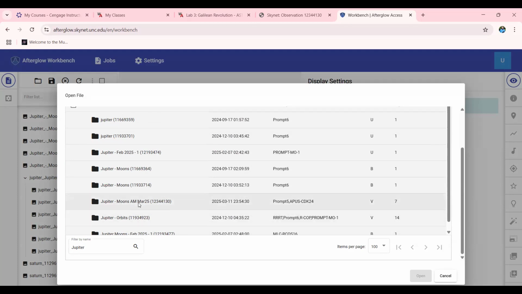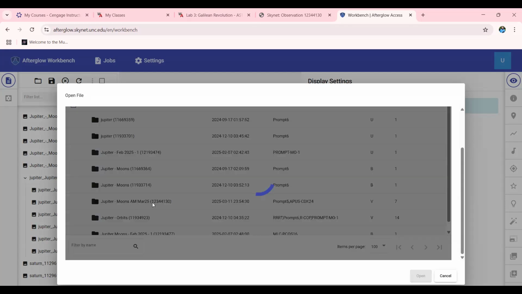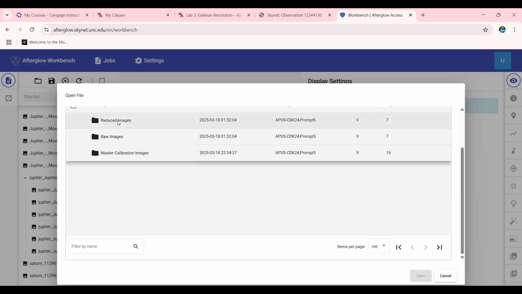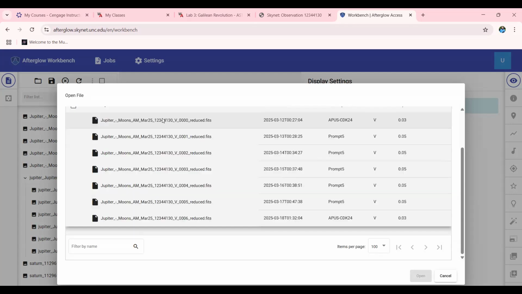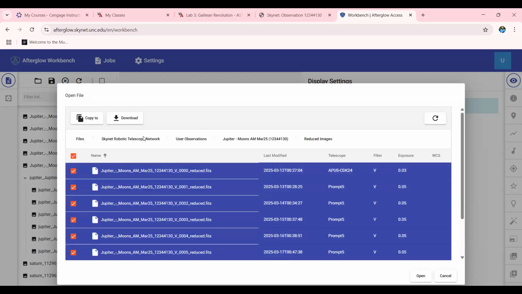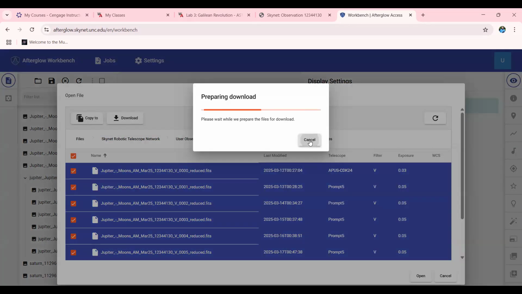When you come here, for example, this is the one that I took of Jupiter moons. You just click on that. No, mine doesn't show. You don't have it because you submitted the picture just now. But when this picture is ready, you will click on Review reduced images and upload here. You select all of them. When you have all of them ready, you just download it.